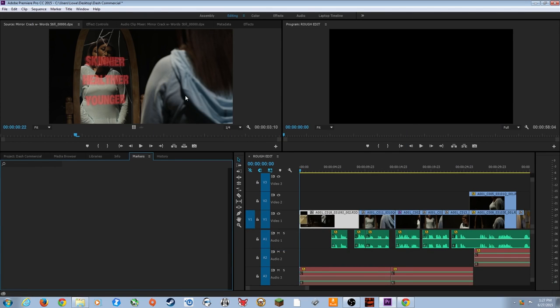So that's just a basic description of the layout of Premiere and how you operate with the windows and what each one of these windows do. We will get into the specific functionality of these windows in upcoming episodes.